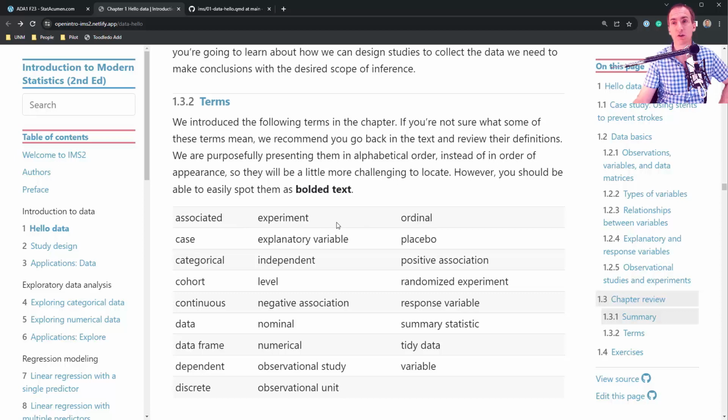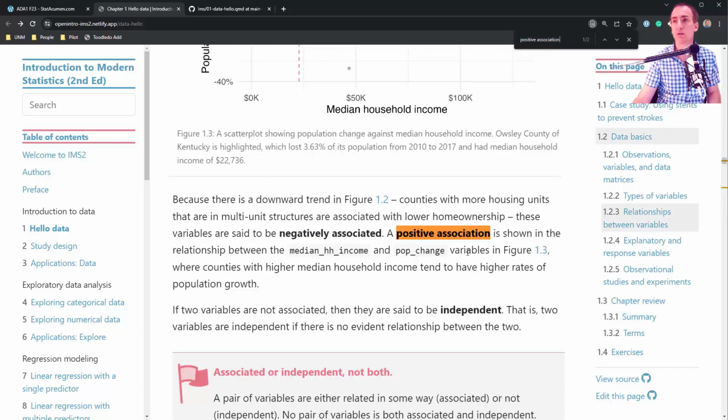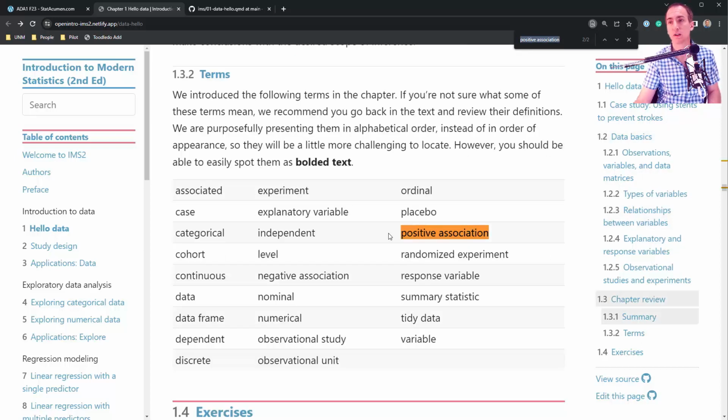There's a list of terms that are used in the chapter. By the end of the chapter you want to read through these and make sure that you understand the definitions for each of them and how they are to be used. If you don't understand one, like maybe I didn't understand positive association, I might just search for that term with Control F. Then you can jump up there and see how it's used. Okay, I'll jump back down.